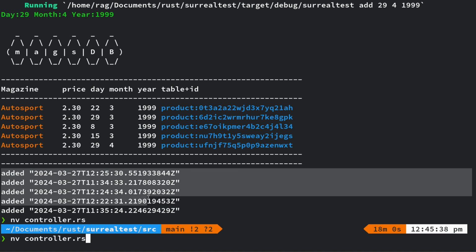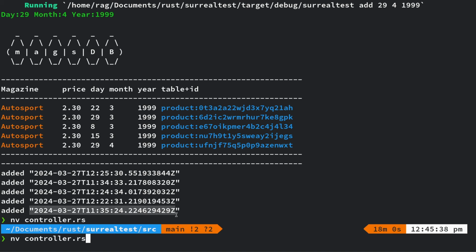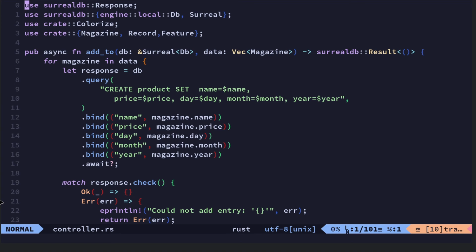So this is actually information from the graph edge table. And as I say, just bear in mind, by default, the SurrealDB time::now is a string in Rust.